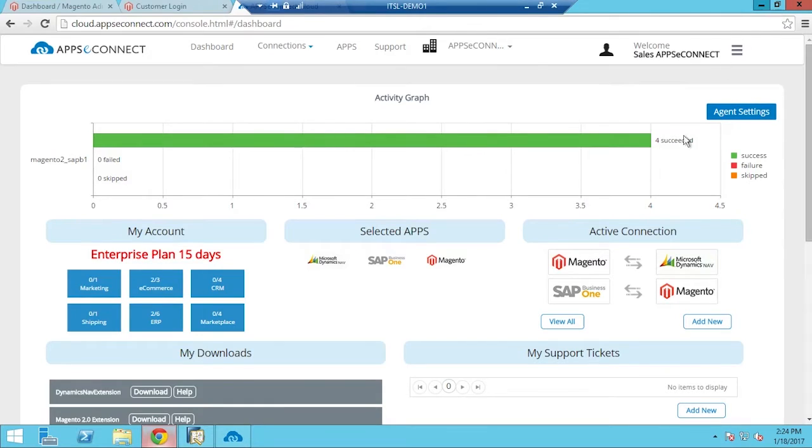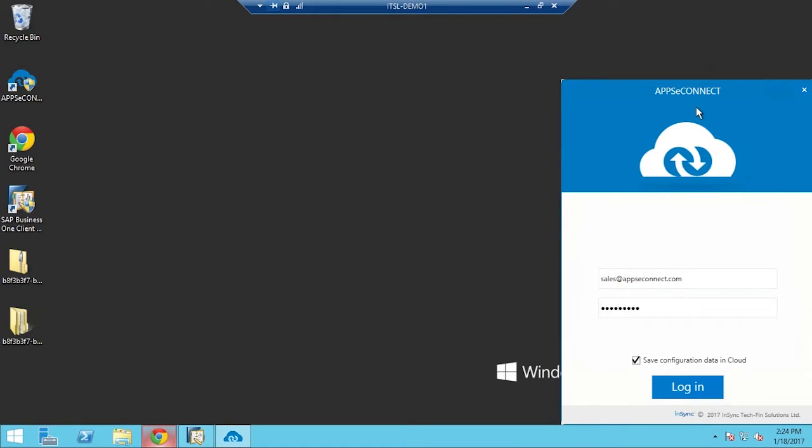So this is basically a server where our agent gets installed. So this is our APPSeCONNECT agent. This agent is basically a lightweight application. So it is basically an interface to configure and control all the synchronization features of our integration solution.